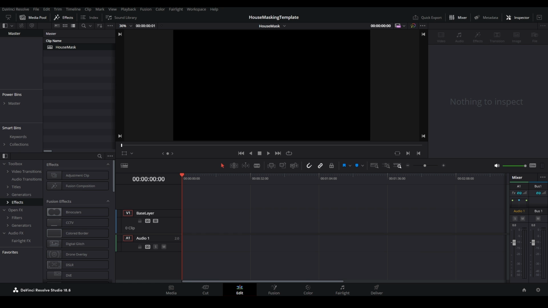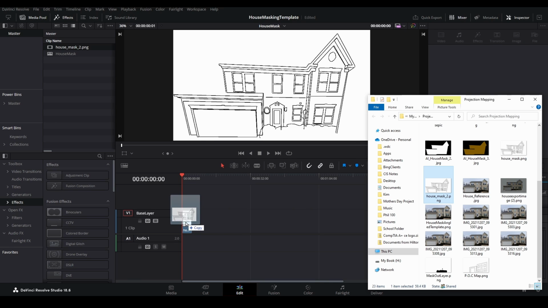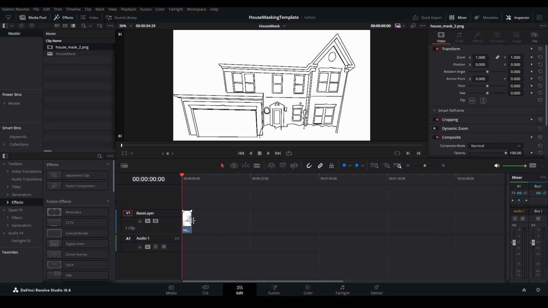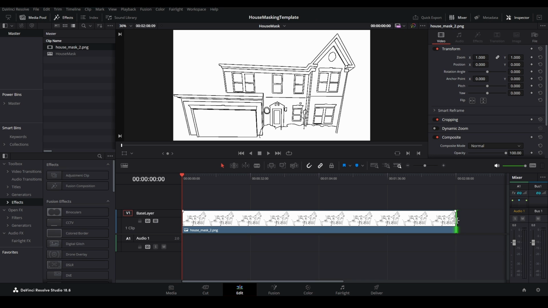Locate and import your map file by dragging it directly onto the Edit Page timeline. Extend the duration of the map file on the Edit Page timeline. I recommend extending this to a length of time between 2 to 5 minutes. We will cover why in a future video. For now, I just need you to trust me and give yourself the wiggle room.